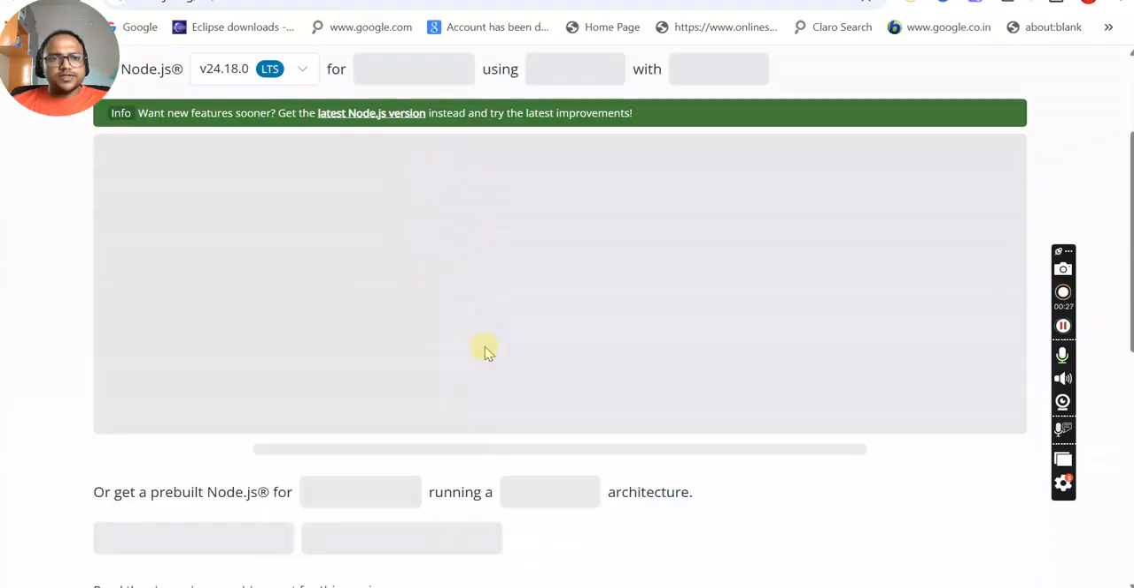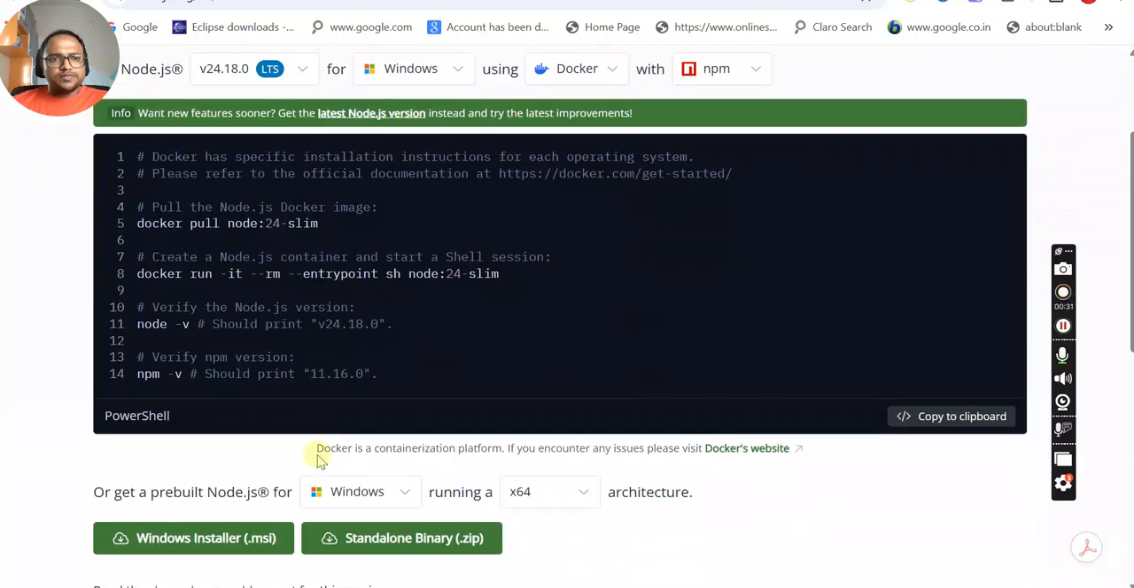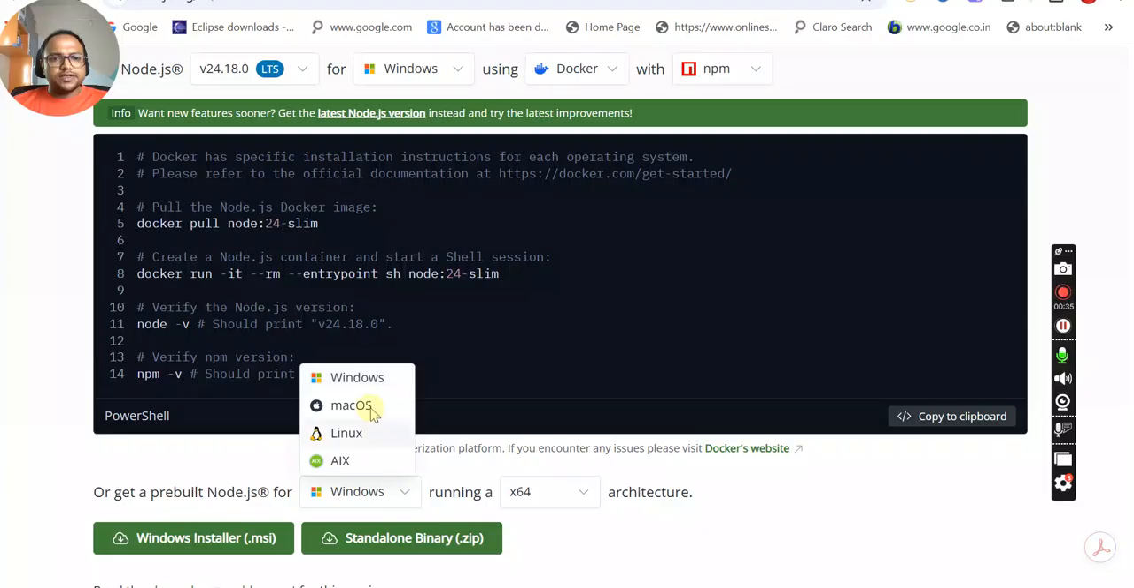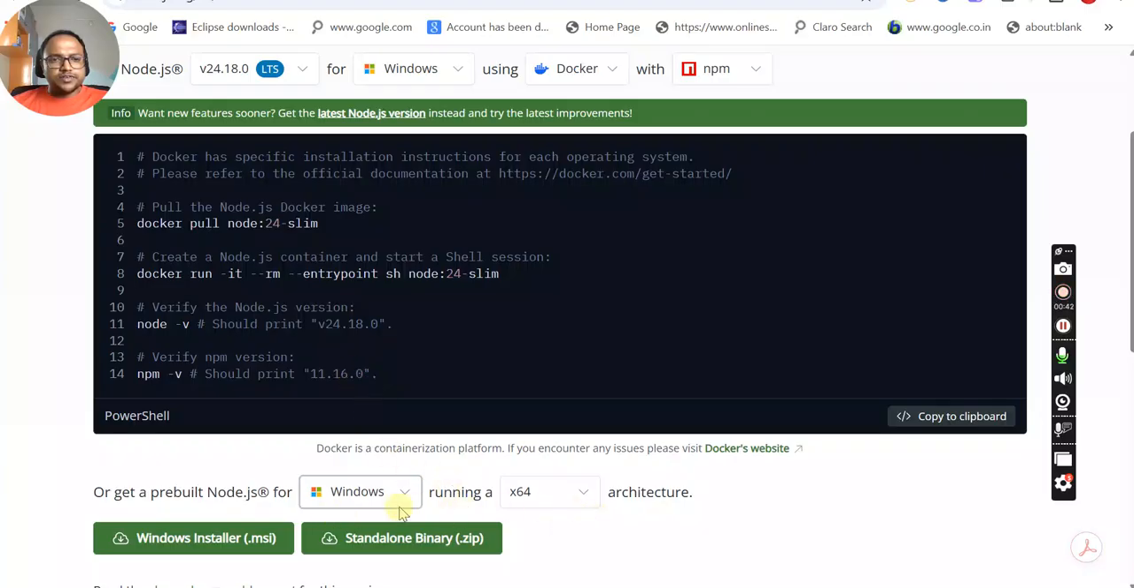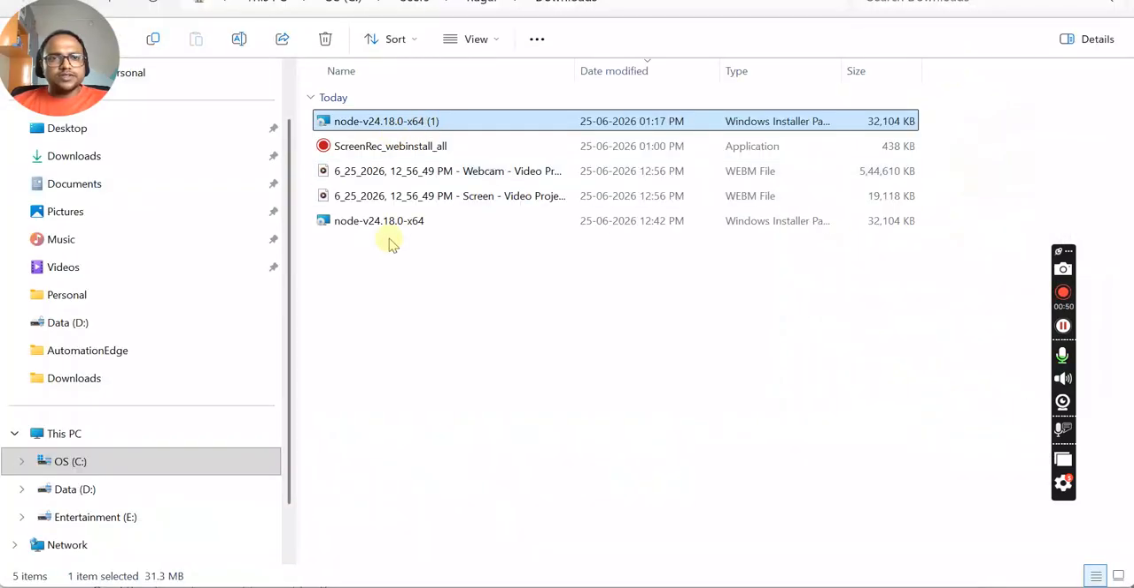Once you click on the first link, it will show the respective installer. So based on your machine, you can select Windows. If your machine is Windows, you can click on Windows installer. Once it is downloaded, you can see the download list.